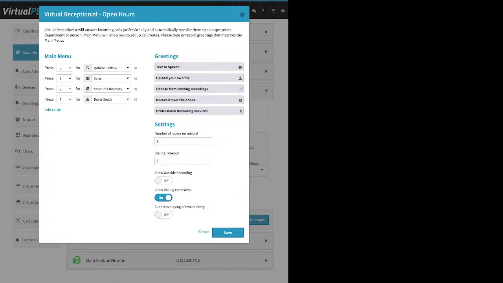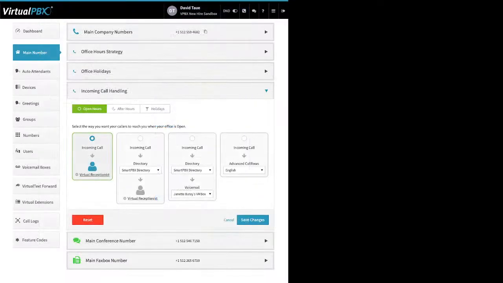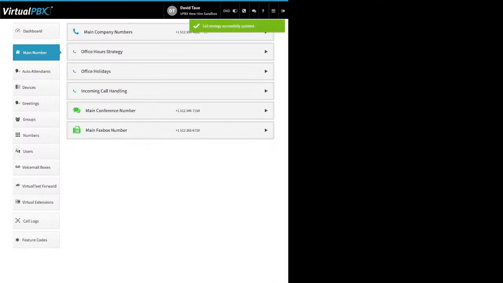Any changes you make to your main menu, your greetings, or your settings, you want to click Save here at the bottom. It takes you back to your incoming call handling page. You want to click Save Changes here. So you're clicking Save twice.